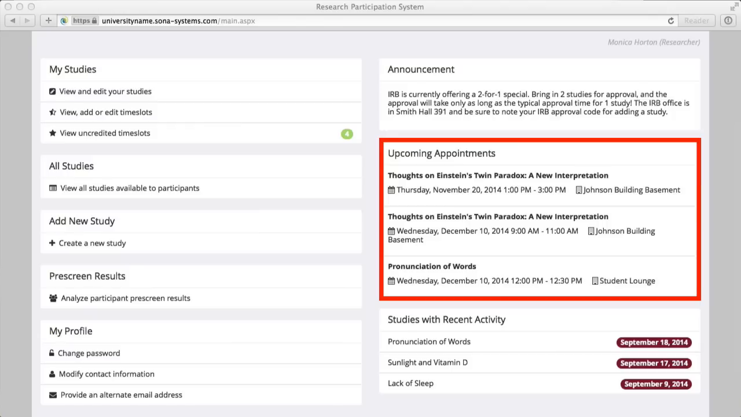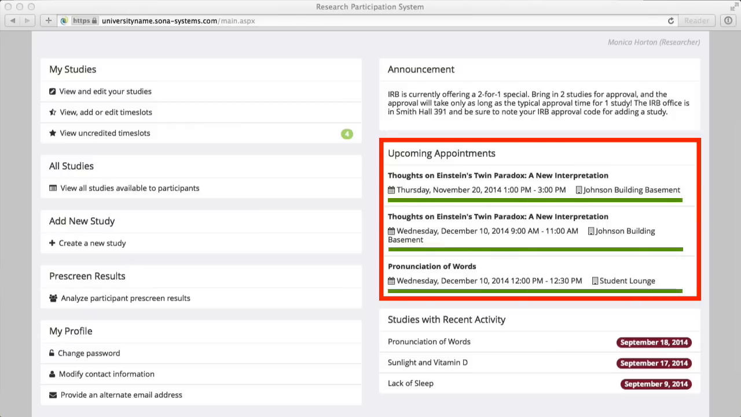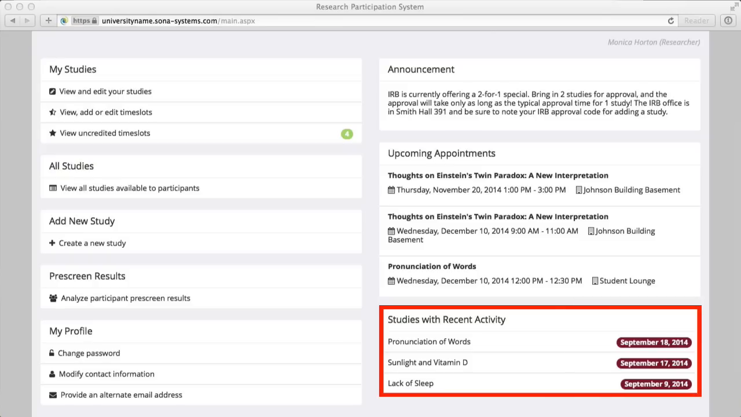The upcoming appointments panel will display upcoming appointments, such as the studies you've created. Details are listed beneath the study title and include date, time, and whether it is a lab study or online survey. Studies with recent activity will be displayed below upcoming appointments and give you a short list, sorted by recent to less recent, of your current studies.